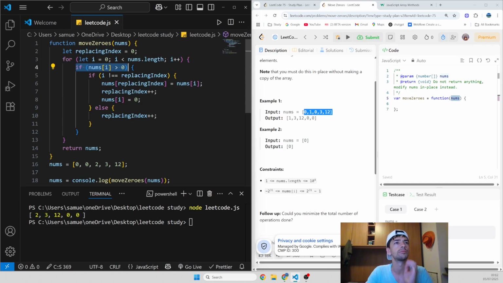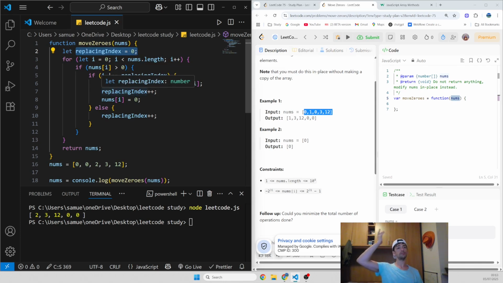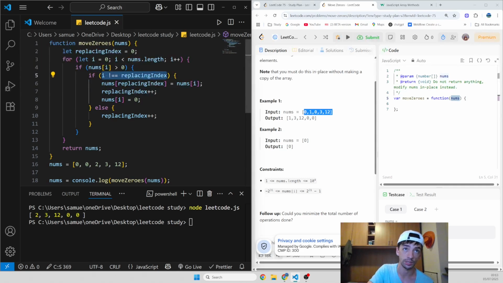So when they're the same, we just need to increase this. That's all. The number stays the same, and we increase it because we're going forward. Only when it's greater than 0 and the two indexes are different, then we do the whole operation, right?